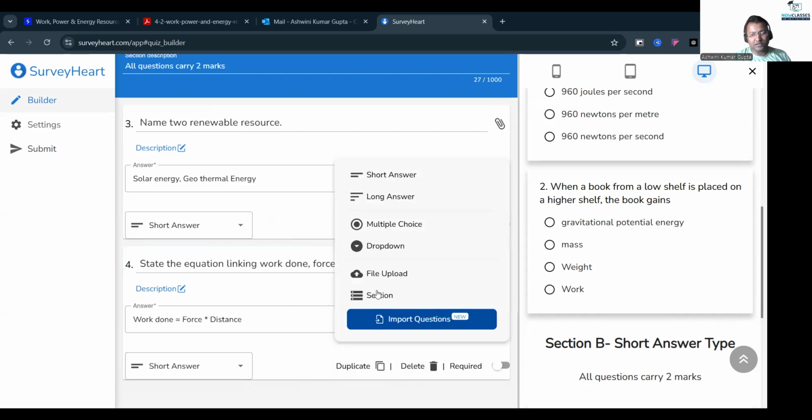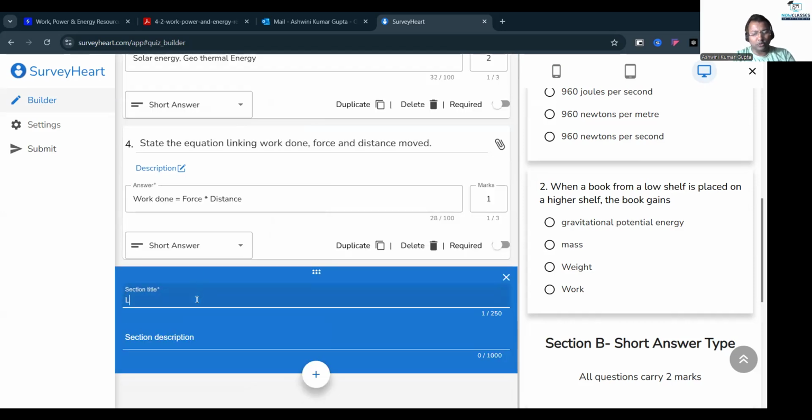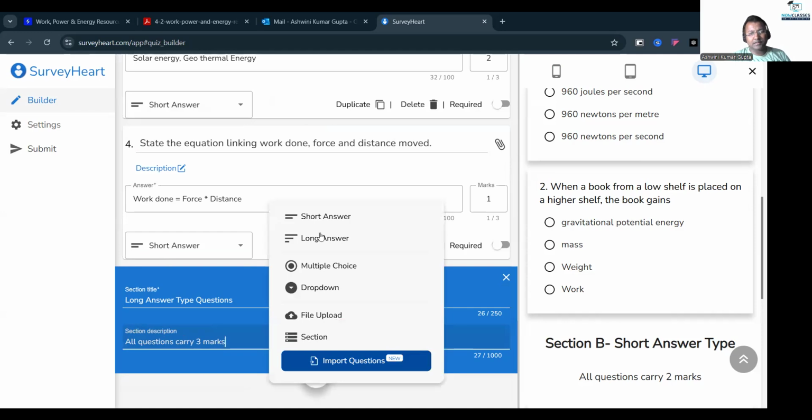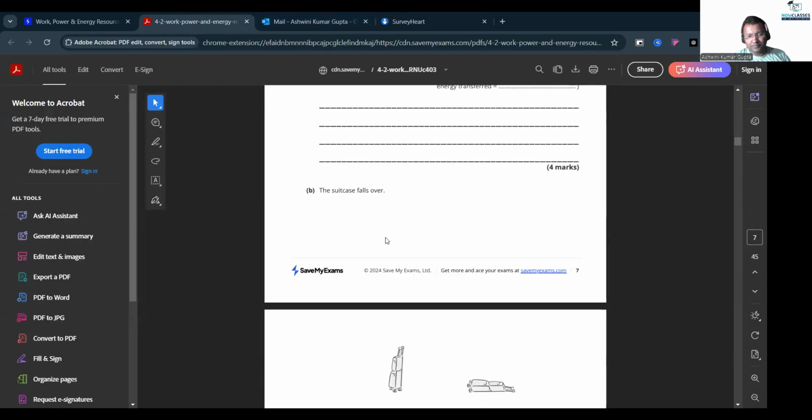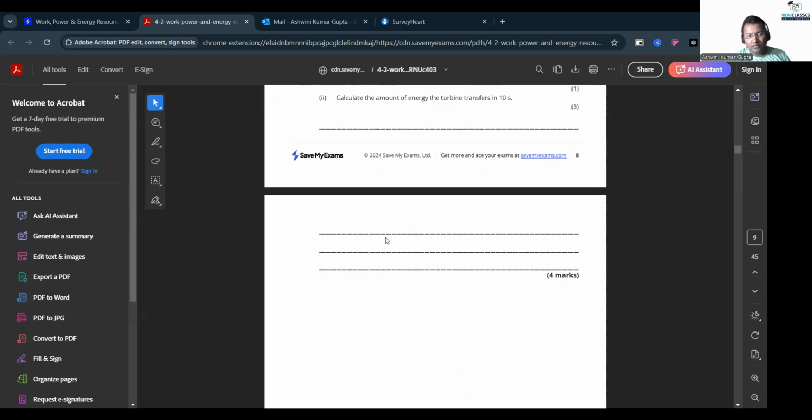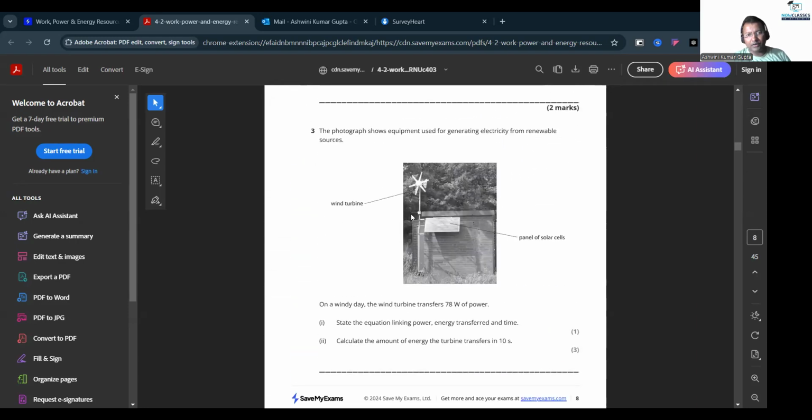Adding one section first. If we are putting the sections, so long answer type questions, right? All questions carry 3 marks, for example, right? Plus, now we will choose the long answer, and let's see, some question is here. We can put any questions in that one, like this question also we can do. Suppose I have taken this as a long answer.